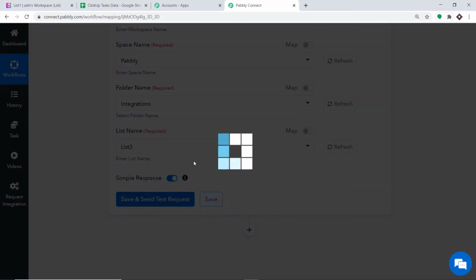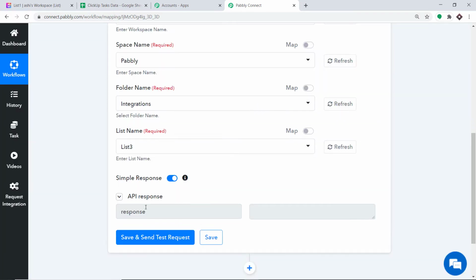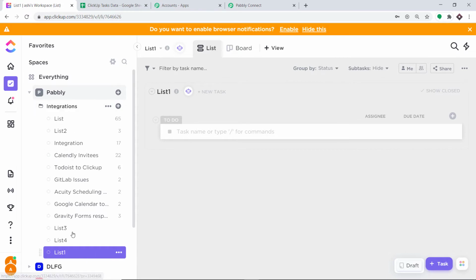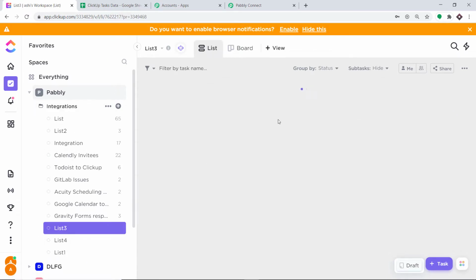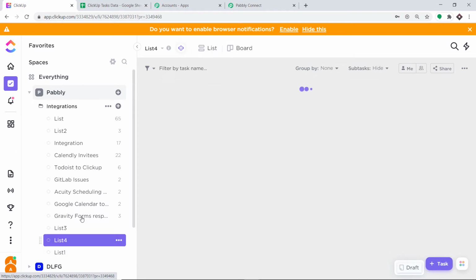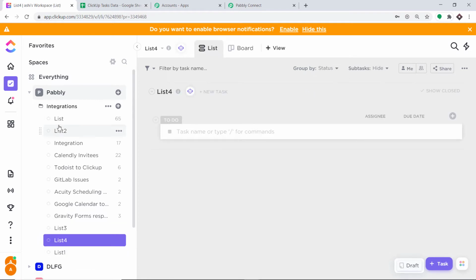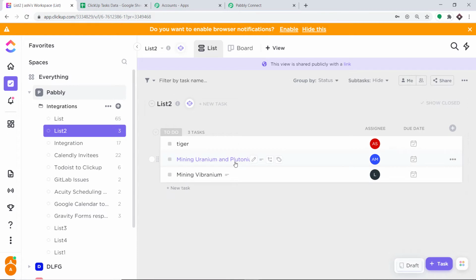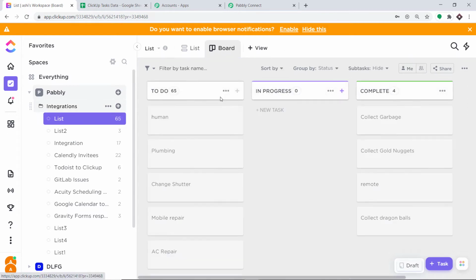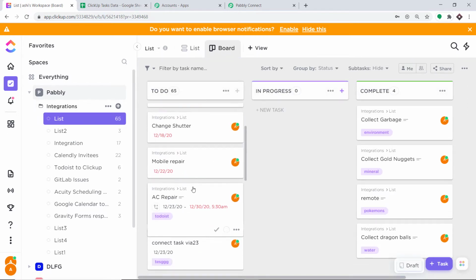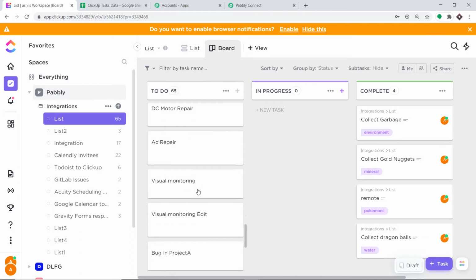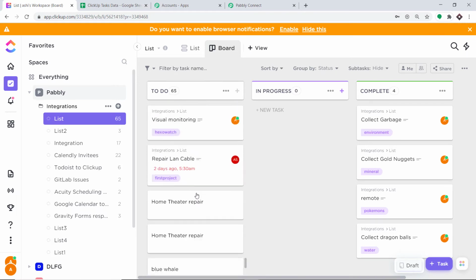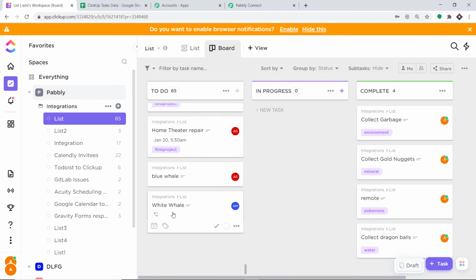So just click on save and send test request. Okay, so the API response is showing nil. So how about we change the list, because in list 3 there is no particular task at this point. However, in list 4 I think there must be a task. In list 2, okay, there are some tasks, and there are also a ton of tasks in this list. Okay, so these are the tasks I have, and the recently created one, let me scroll down, is called the white whale.